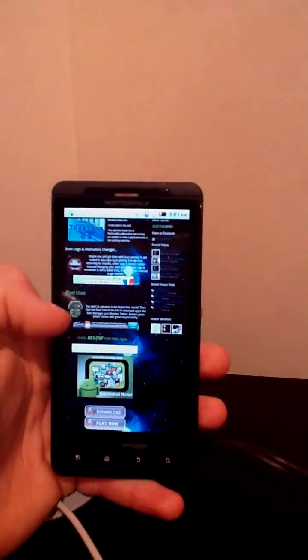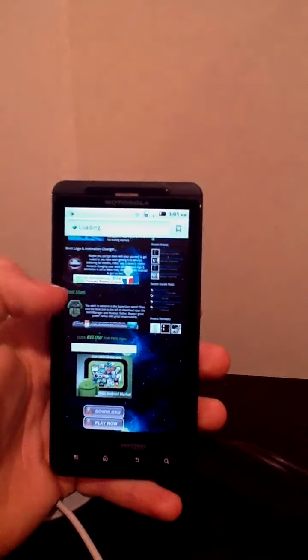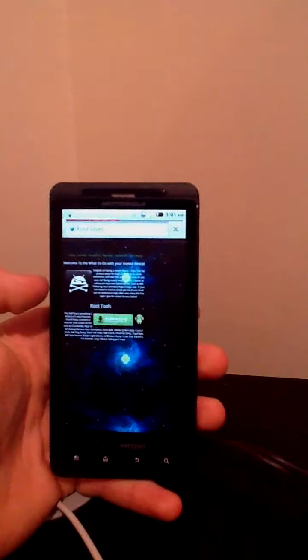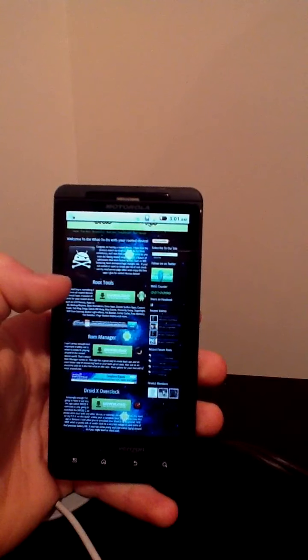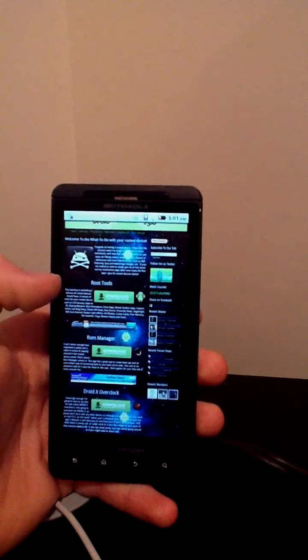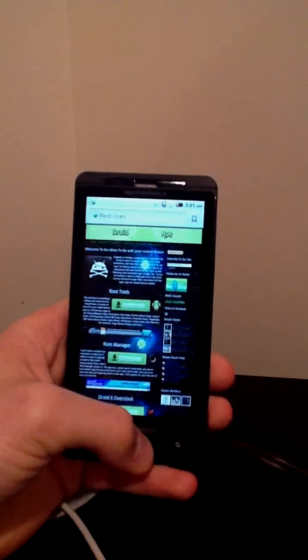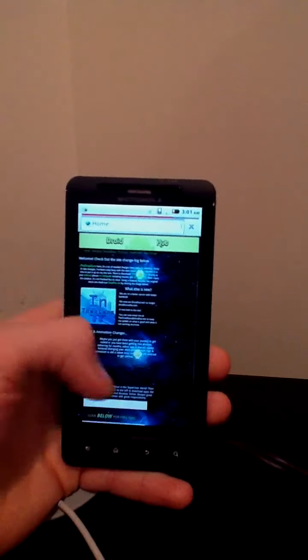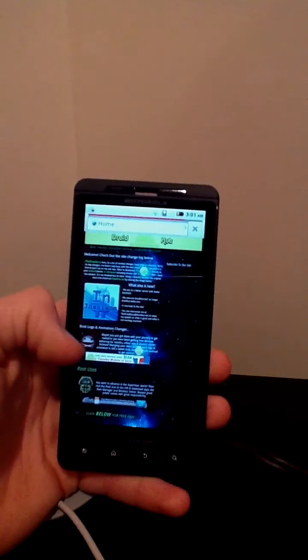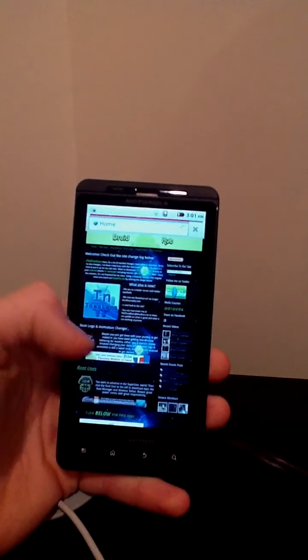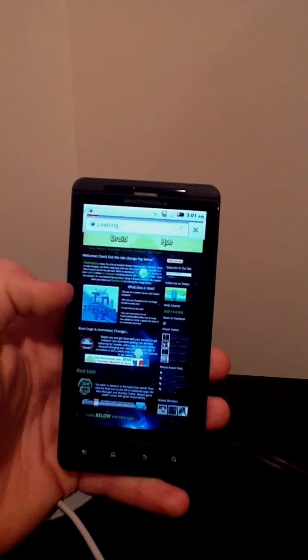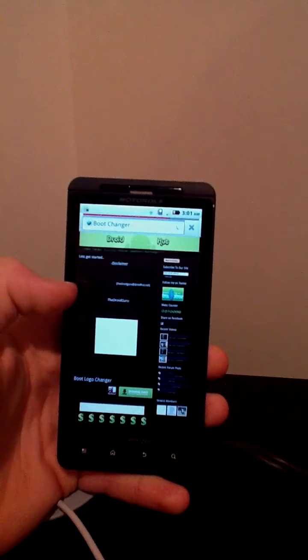The first thing you're going to want to do is go to Root Uses right here. Click this little button. And you're going to want to install the middle option here, Rom Manager. We're not going to be installing any ROMs or anything. We're just going to be using it as a backup tool. It's a really nice recovery and backup tool. But go ahead and go back to the home page. Once you're at the home page, do this option here, Boot Logo and Animation Changer. Click this button.